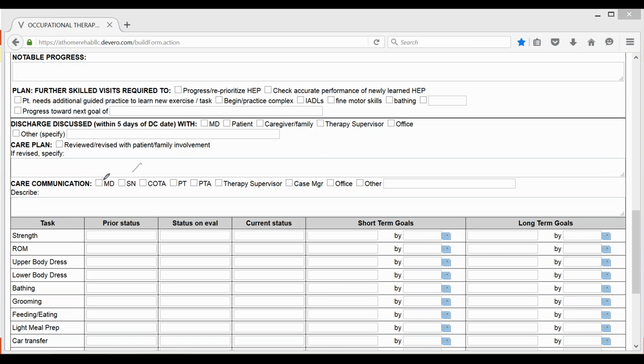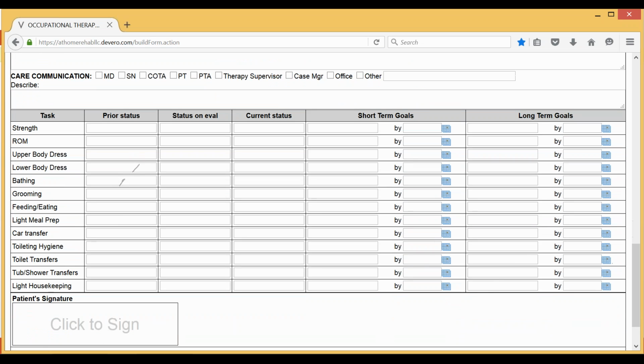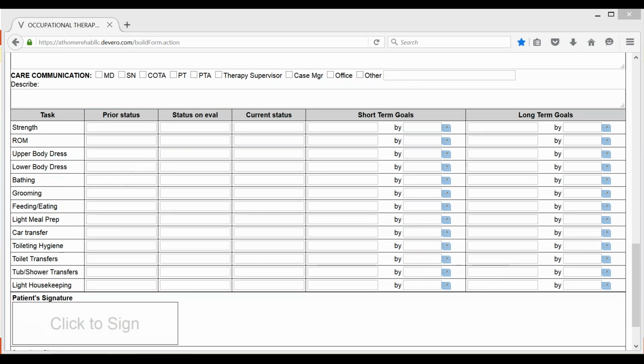The next section is the chart, and this is brand new. This is a new detail that has been added. So I'm going to go across one row of the chart and explain how you fill it out. So on the evaluation, the evaluating therapist will fill out the prior status and the status on evaluation. Current status can be left blank on the evaluation.